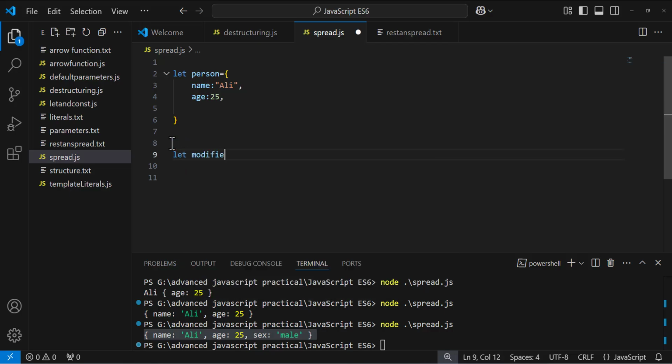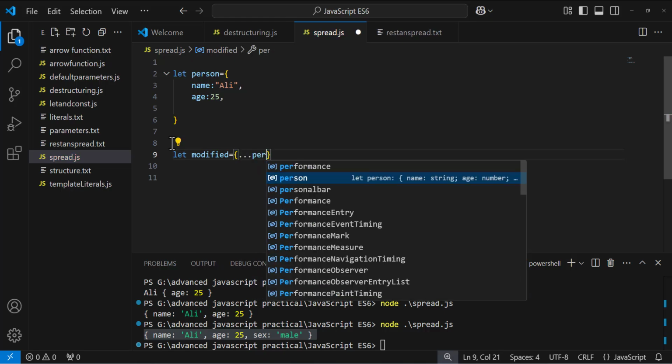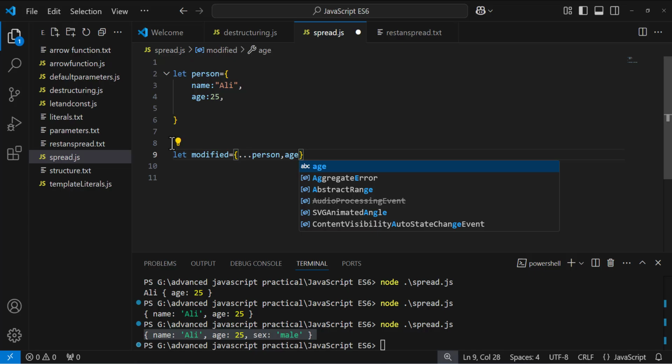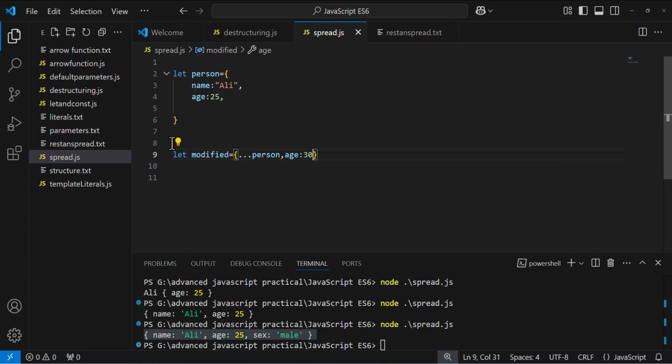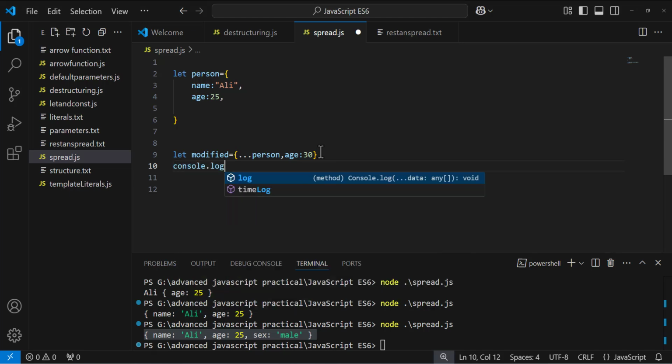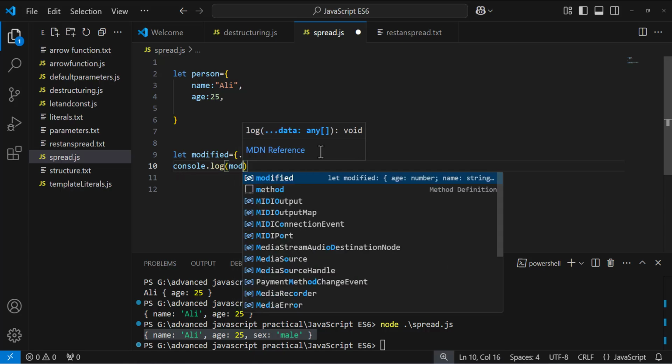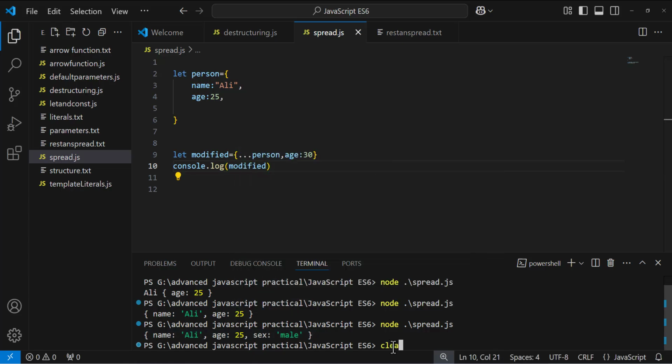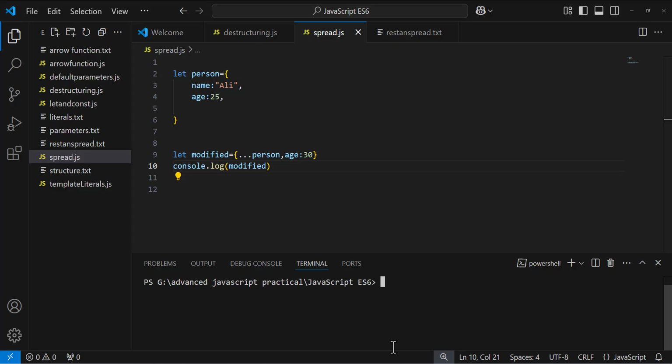We can also modify properties of an object with the help of the spread operator. Let modified, I will create another object, I will use the spread operator for person, and I will just change age to 30. So I will print console.log modified. We will clear the screen to see the exact result. So I'm running this code and we will see the object's age property modified and changed from 25 to 30.